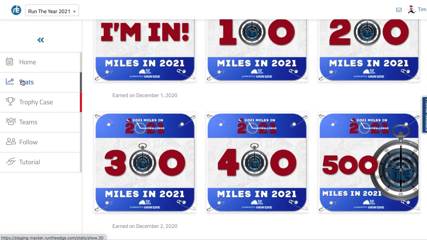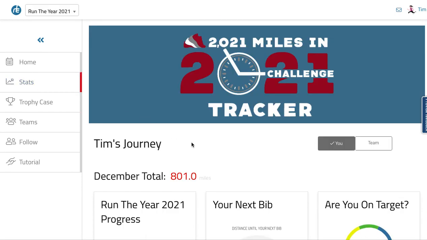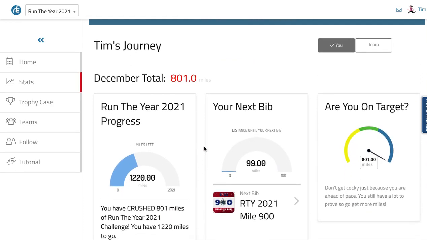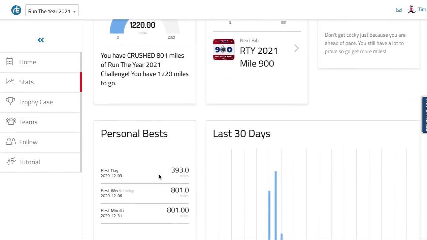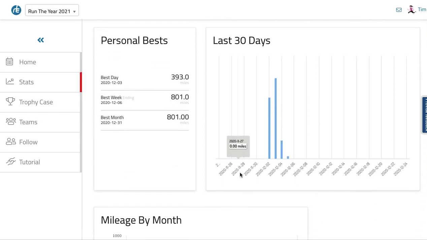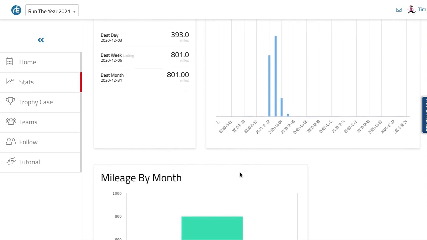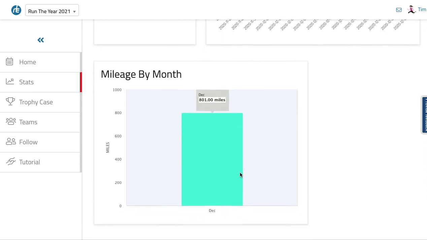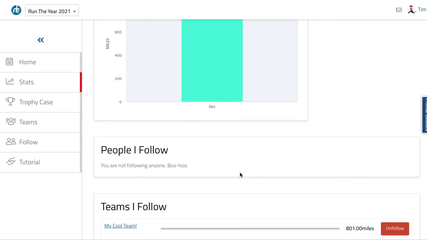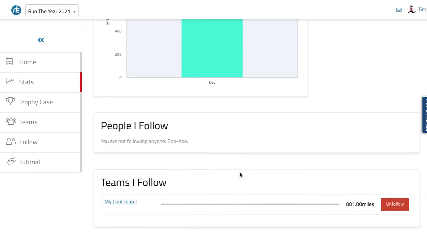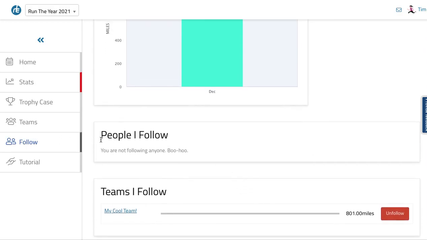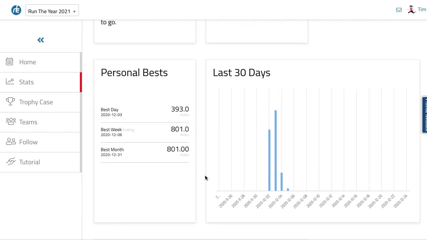Now, let's hop back up here to stats really fast, because stats is where you get more specific details about your journey. Your next bib, this Are You on Target thing, is actually really interesting. I'm going to show you that in just a second. It'll give you your personal bests, your last 30 days. If you've been in the challenge in previous years, it'll give you a month-over-month comparison of how you're doing this year as compared to previous years, and also people you follow and teams you follow, which, again, the follow feature is gone over in detail in a separate tutorial.